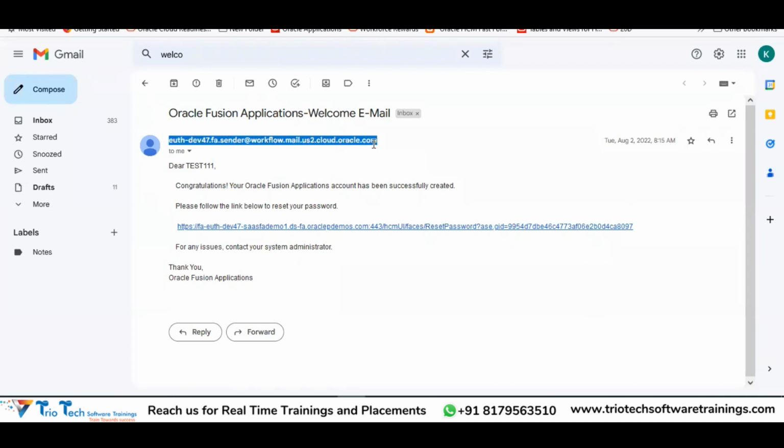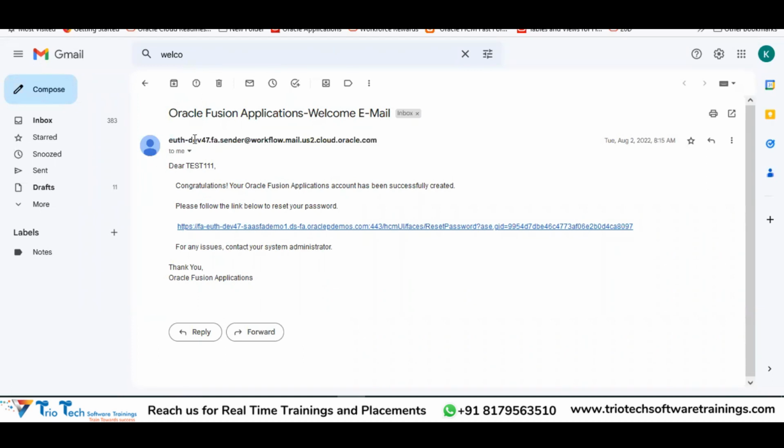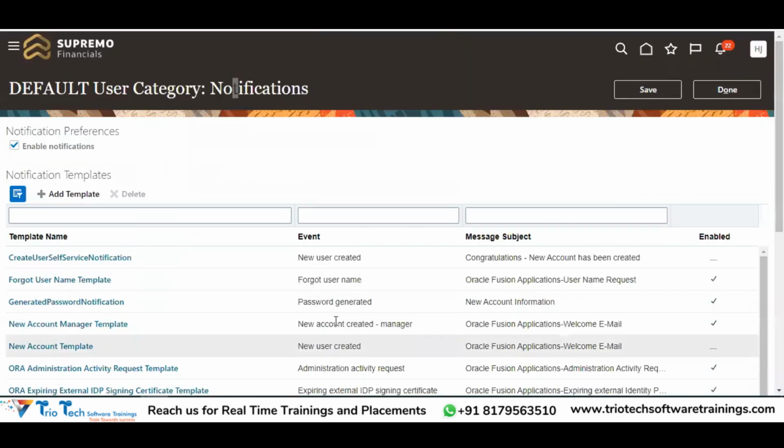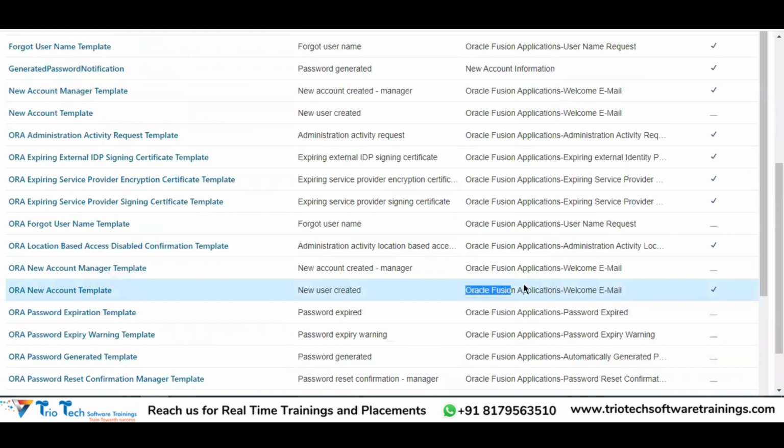The from address will be our application, whatever application we are using, team. But at that point of time, we were using another server, that is the dev47 server. So that is the from address. And see, dear, this is my employee name, test111. Then congratulations, your application account has been successfully created. Please follow the below link to reset the password. For any issues, contact your system administrator. So this is the subject of the email, see, and that is what we are seeing here also, the subject of the email when the new user account is created: Fusion applications welcome email, the subject, and then the body of the message also.